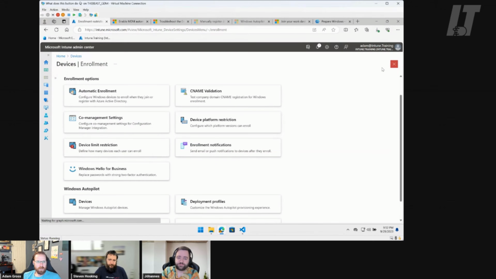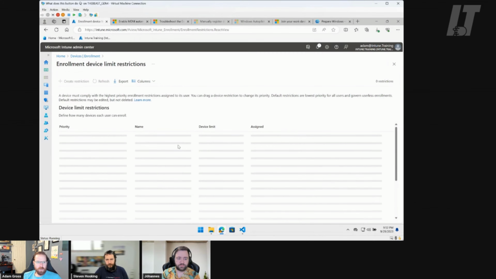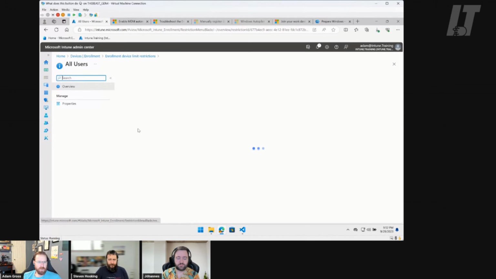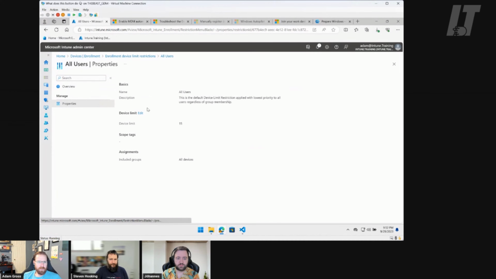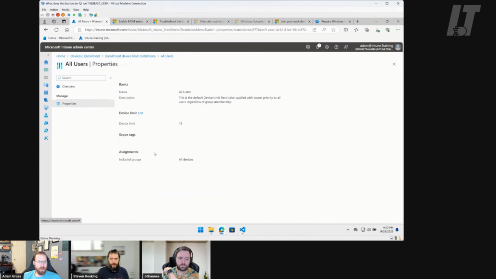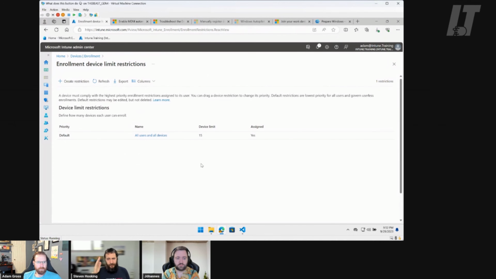Okay. All right. Device limit restriction. This is just, do you care how many devices? And look, the default now, unless Steve changed this already, is set to 15. This used to be set to 5 by default, and so you get 15 as your max. The thing to note here is that's the Intune configuration limit. You also have the ability over in AAD to set a different number of devices per user as well.